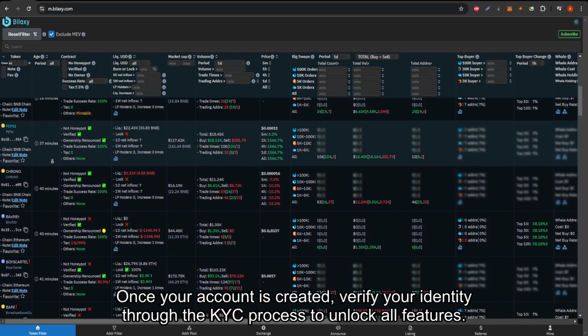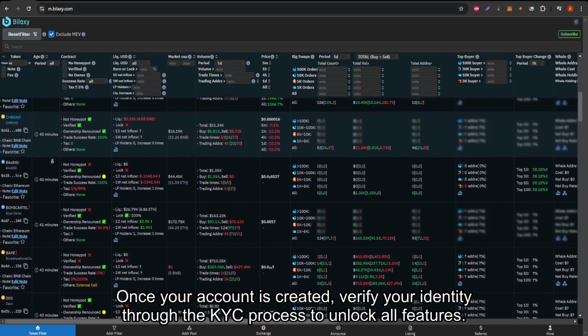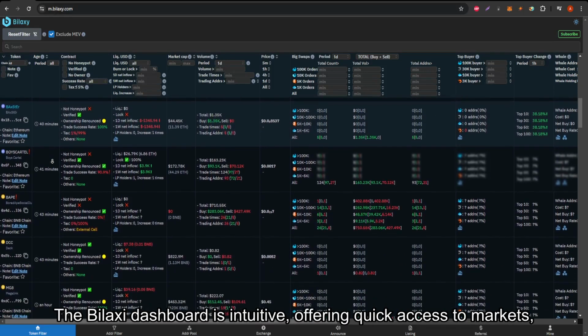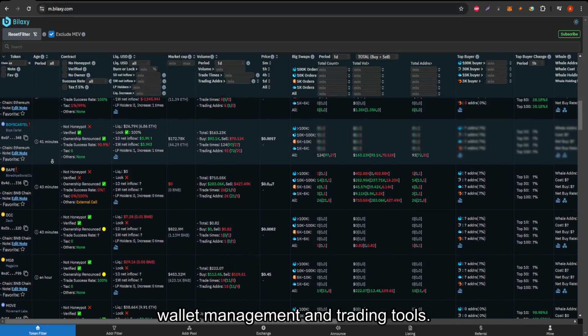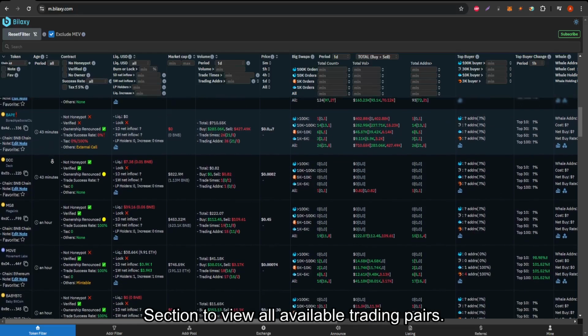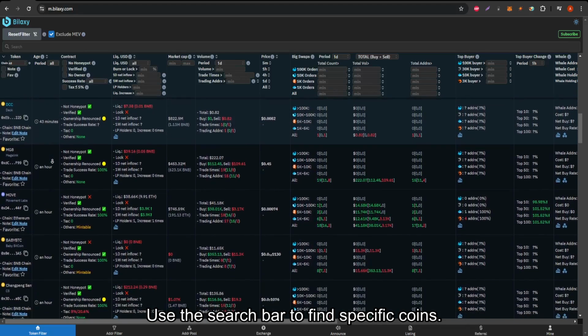Once your account is created, verify your identity through the KYC process to unlock all features. The Bilaxy dashboard is intuitive, offering quick access to markets, wallet management, and trading tools. Navigate to the Markets section to view all available trading pairs. Use the search bar to find specific coins.